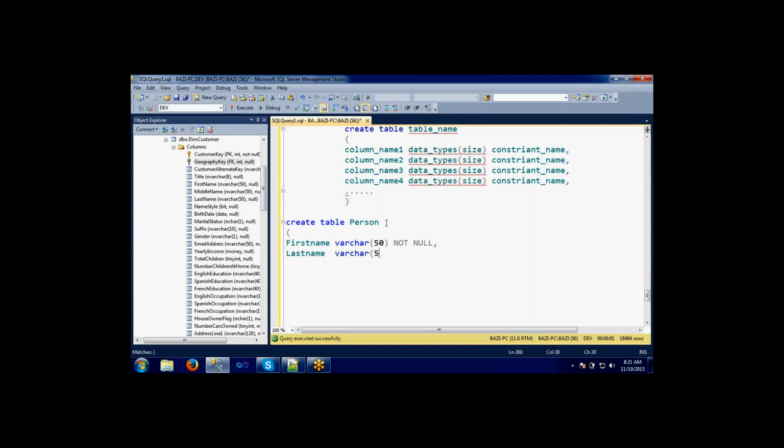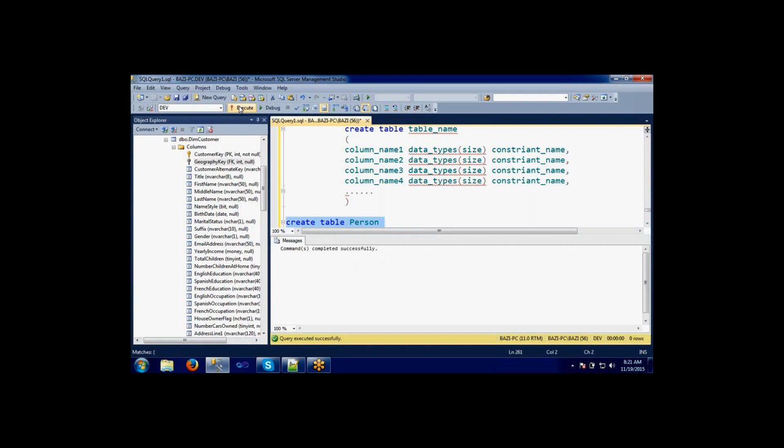I'm giving one more column, last name. Okay, this is how I am creating the table. So I have given one constraint, the first one is not null. So this column cannot be empty. We should insert some value here. Okay, let me create this one. So the table is created successfully.